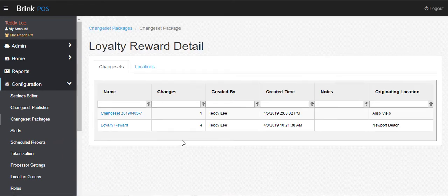This page gives you a view of the package's changeset details and locations. The page includes a Changesets tab and a Locations tab. In the Changesets tab, there is a grid view of all changesets included in the package. The details in this grid include the name of the changeset, the number of changes made in the changeset, the person who created the changeset, the day and time that the changeset was created, any notes included in the changeset when it was published, and the original location that the changeset was created from.